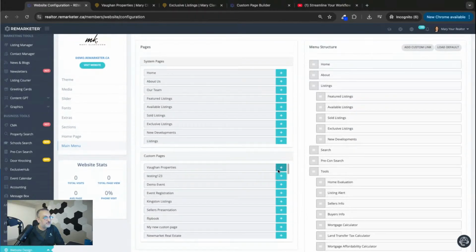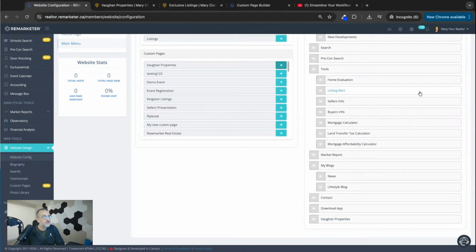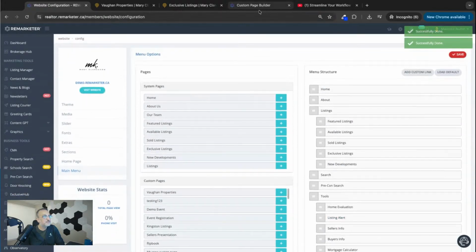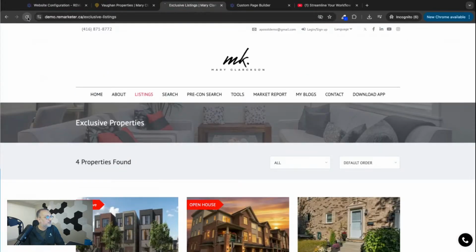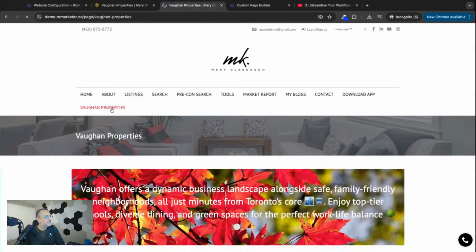So if I want to add it, all I need to do is to click plus, and I have the Vaughn properties available here. If I save this, go back to the website, you can see that the Vaughn properties appeared here, which is going to take us to this landing page that we built.